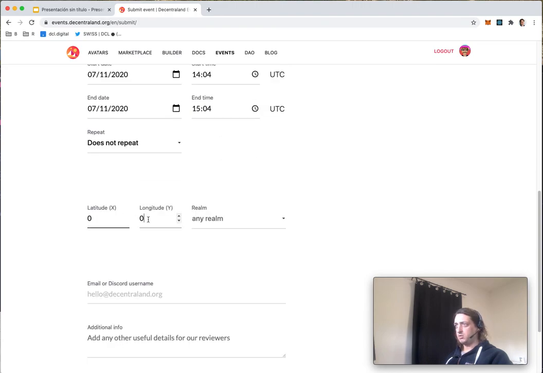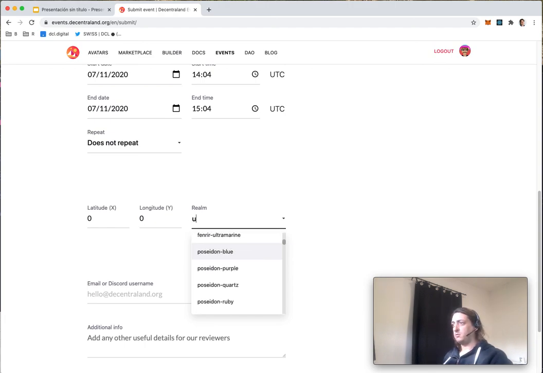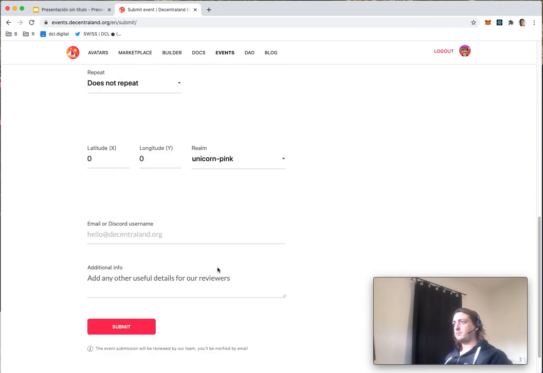And this is important: put the latitude and longitude, the coords of your land in the central land, and the realm. The realm is important to select one so that all the people can see each other, because if the people are in different realms, they don't see each other. So, for example, we can select, I don't know, unicorn pink. And you submit, and then Decentraland will verify your event and accept it if everything is fine. And that's pretty much all.